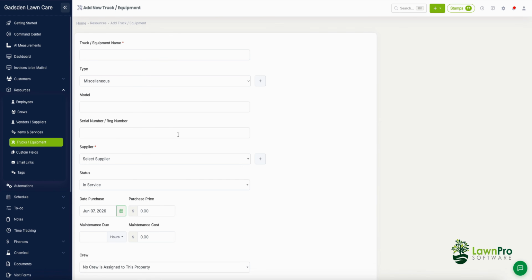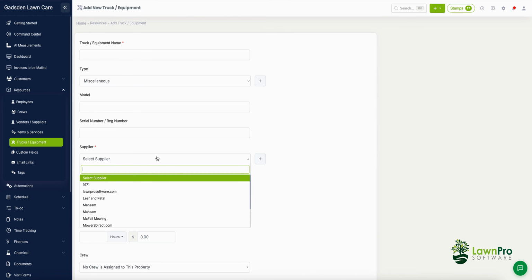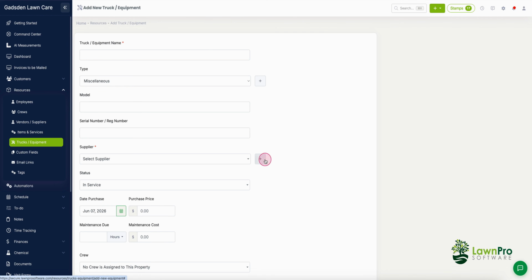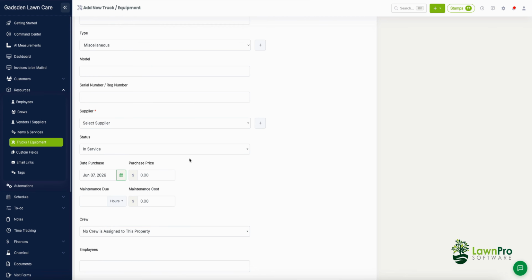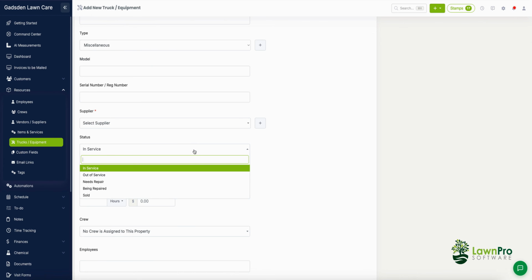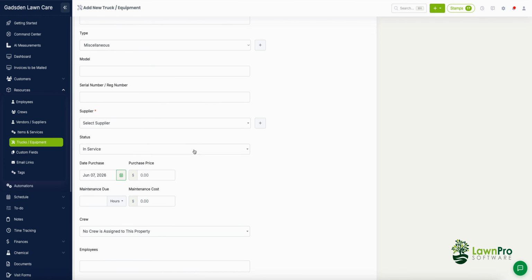Next, select the supplier this equipment came from. If you've already added your supplier under Vendor and Suppliers, they'll show up here in the dropdown. If you need to add a new one quickly, click the plus button. Set the status. By default, it is set to in service, but you can change this if the equipment is out of service for repairs or is retired.